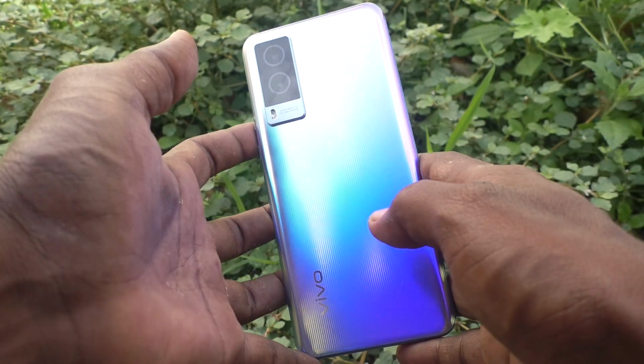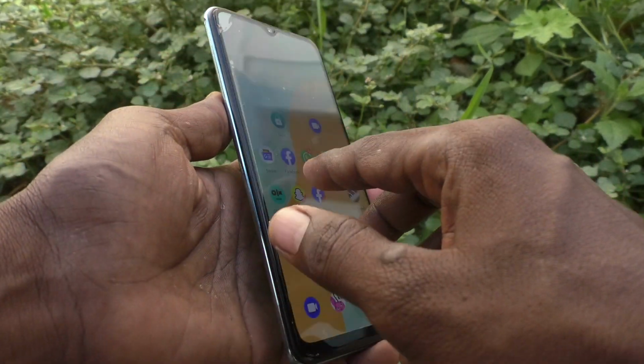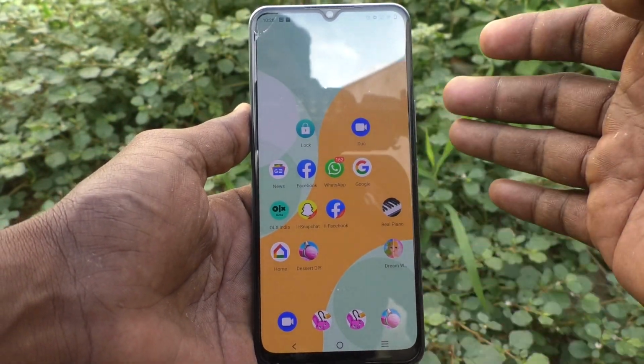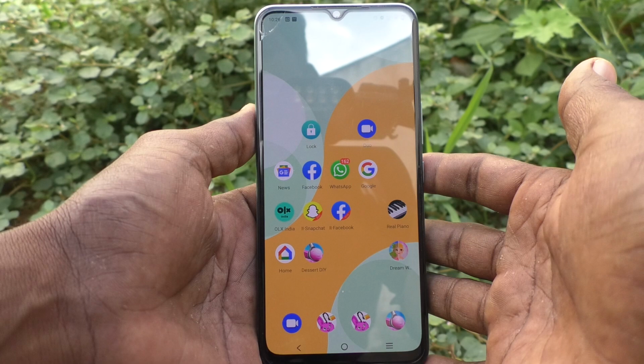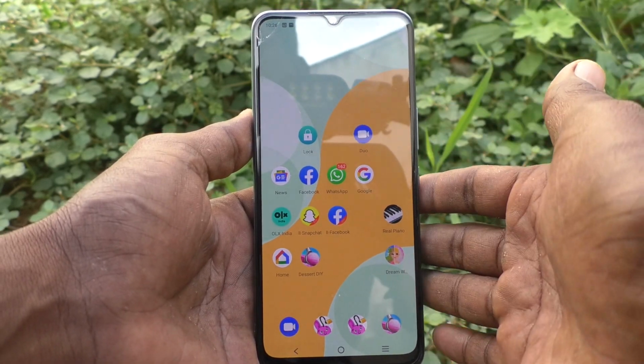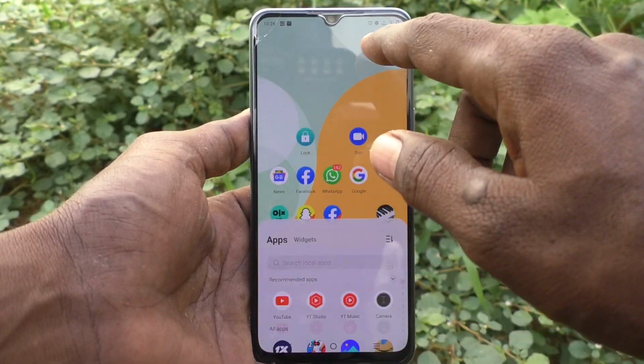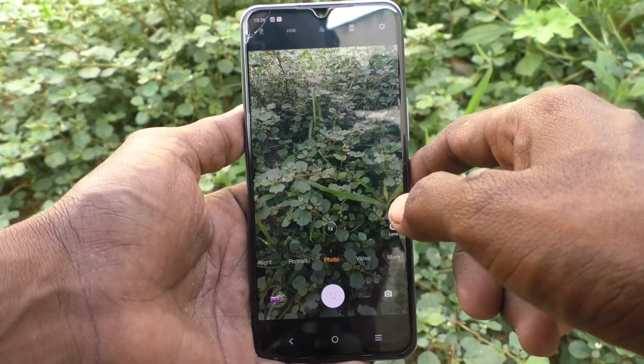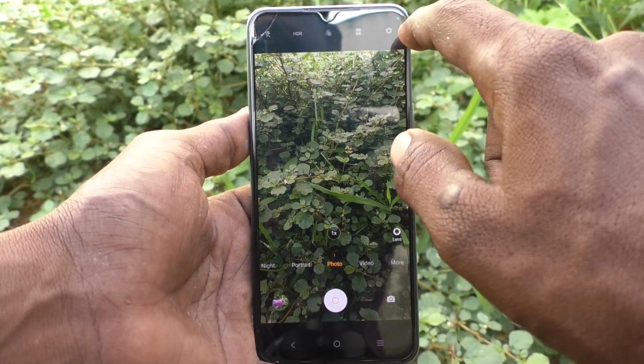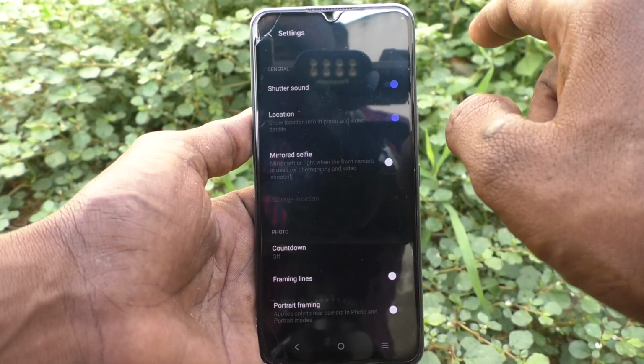Here is Vivo V21e 5G smartphone. In this video, you will learn how you can add or remove the camera watermark in your phone Vivo V21e 5G. First, open camera in your phone and now go to the settings icon of camera here.